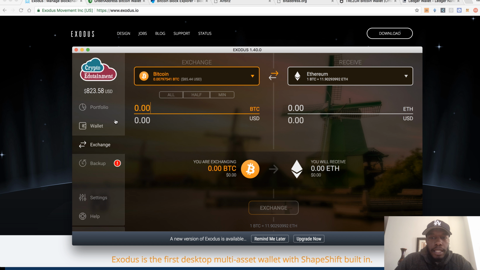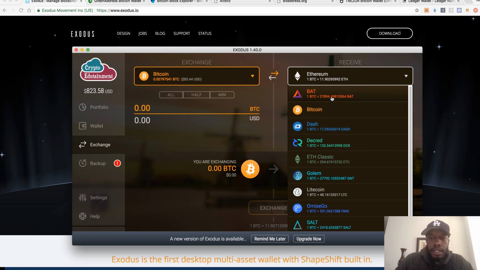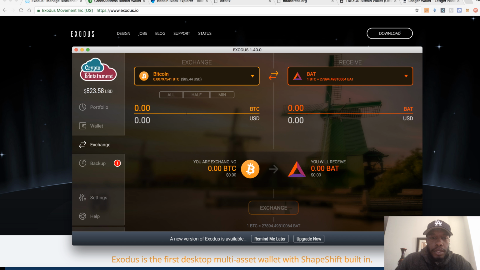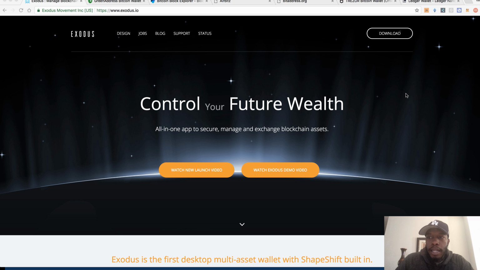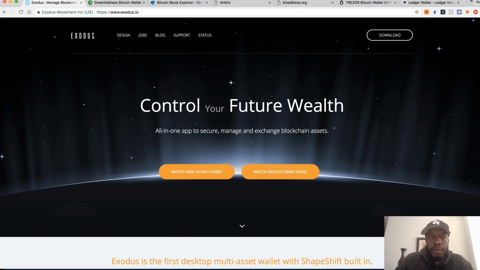Very, very clean design. You can exchange right here between different tokens. Like I said about that BAT token, if you have Bitcoin, you can exchange it right there. Also you can back it up as well. So that Exodus wallet, I don't use it very often, but it is a good tool to have for your desktop wallet.